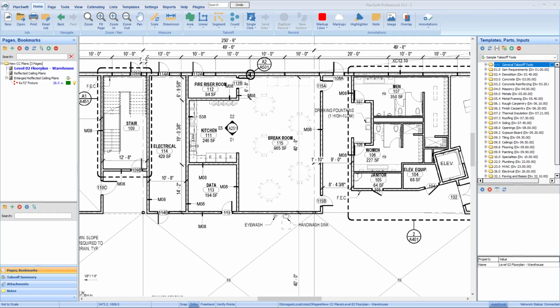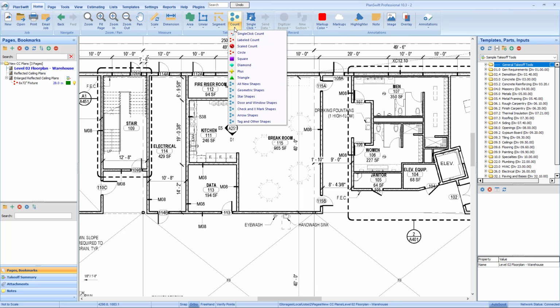In addition to the basic count creation process just described, you will also have the ability to choose from a larger library of shape options. To access these shapes, instead of clicking directly on the Count button, simply click on the down arrow directly underneath the Count button. In this drop-down list, you'll see a number of options.